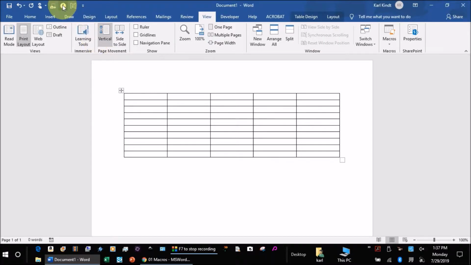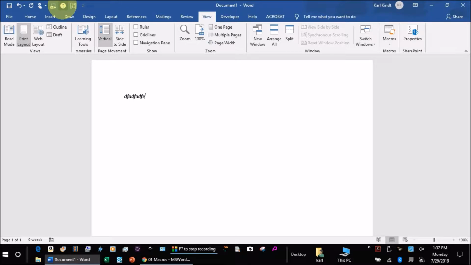Also, I have another macro here that sets the bold and italic configurations. When I click it, and then I type, I will get bold and italics. So let's go through and create a macro or two. I go under my View tab up here, I go to Macros, and I say Record a macro.